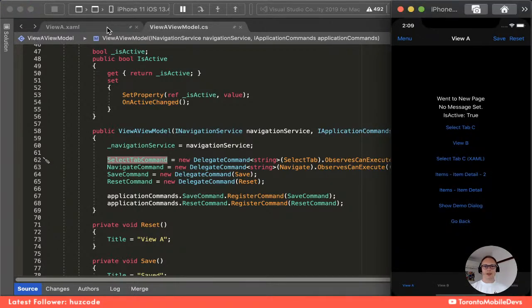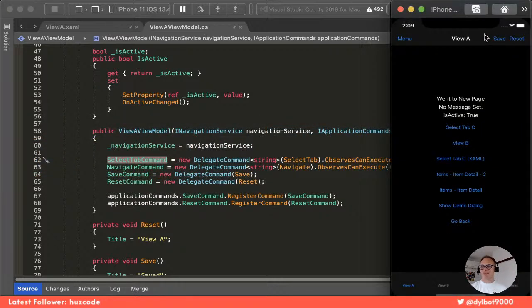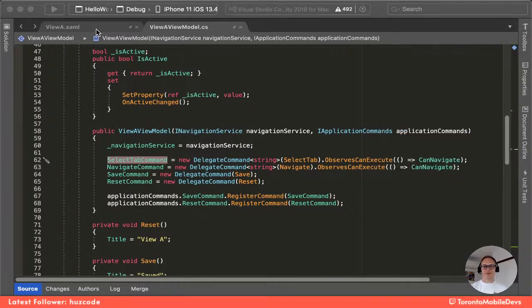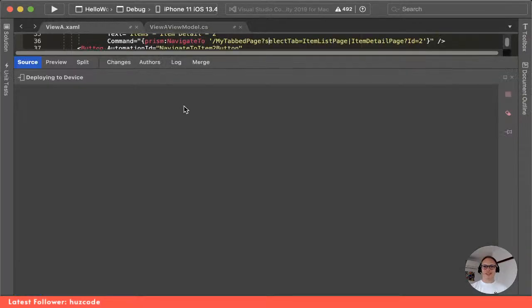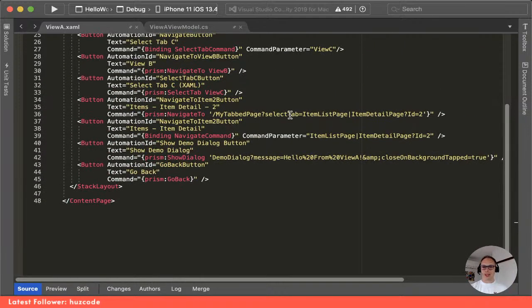this is interesting. I select Visual Studio and the focus goes back to the sim. That's very interesting. Okay, let's close the sim. All right, so some fun, peculiar behavior.